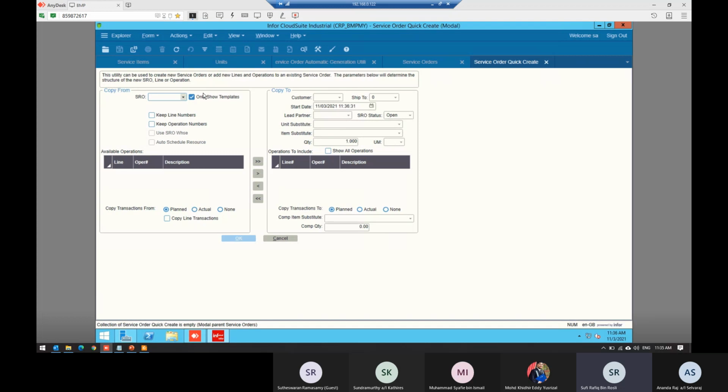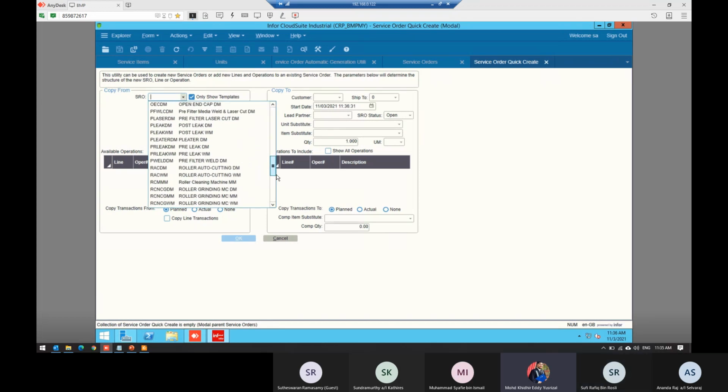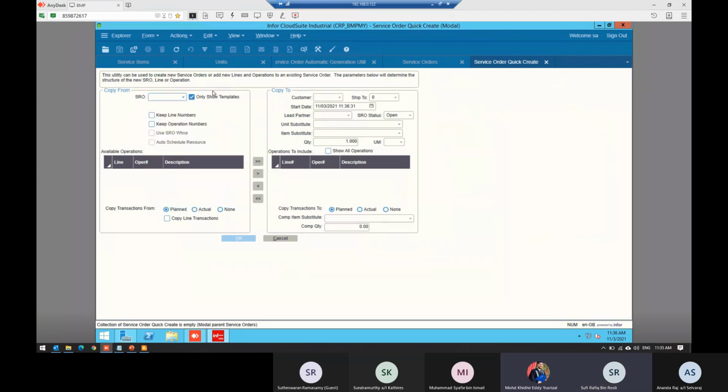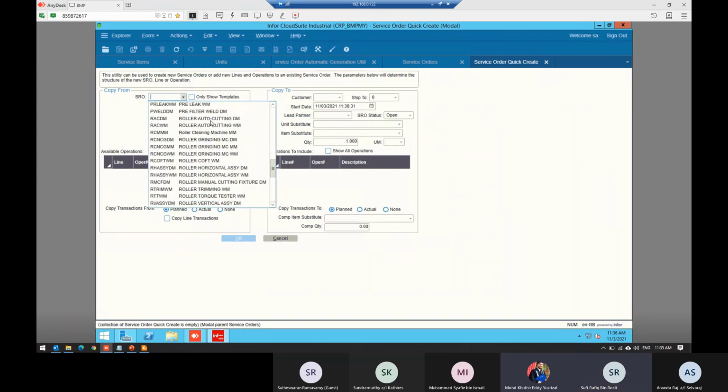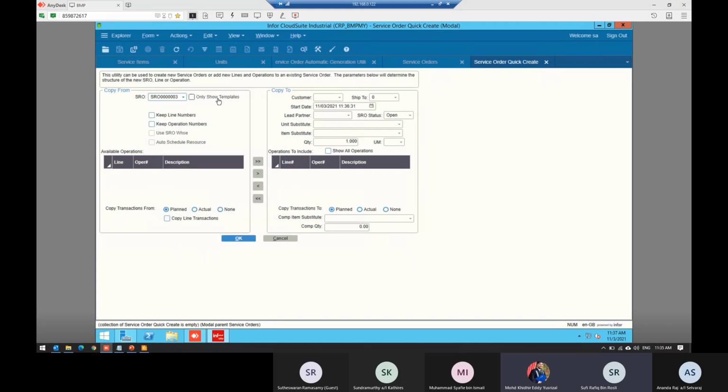Okay, then there is a button here called only show templates. With only show templates, we only show SRO templates. So this is also a good way if you just want to select the template for a certain unit. But let's say I want to copy from SROs, I can also do that. Let's say I use this SRO. Then I keep line number, I keep operation number.